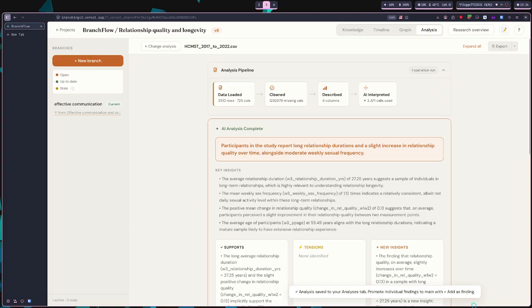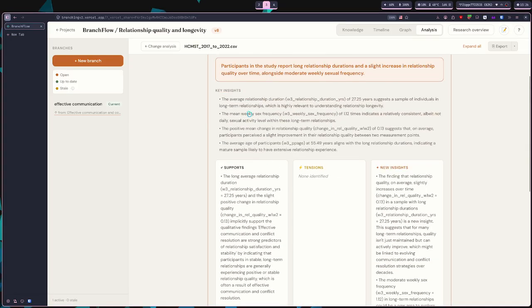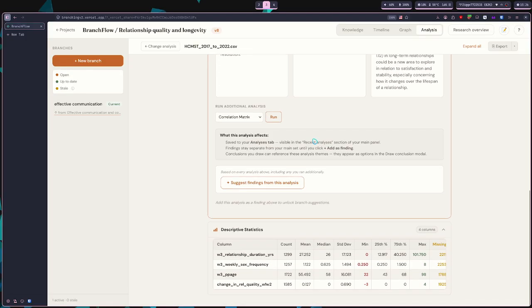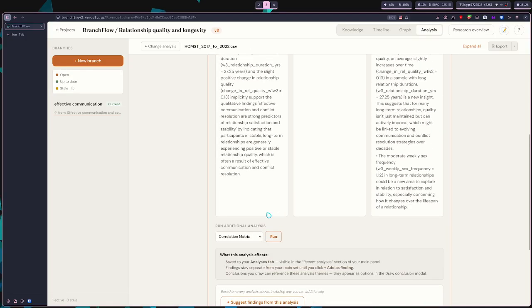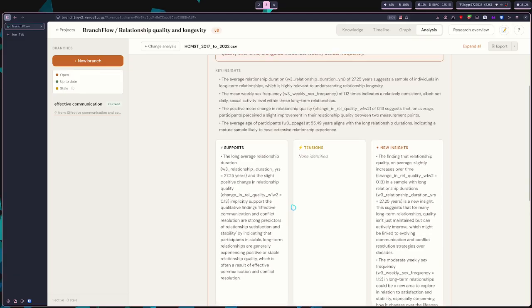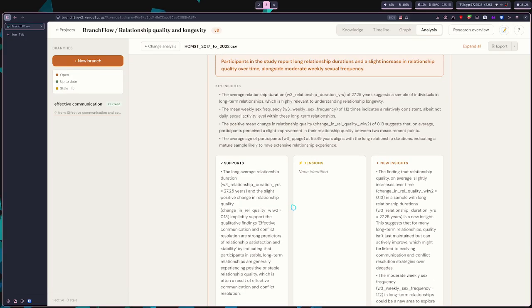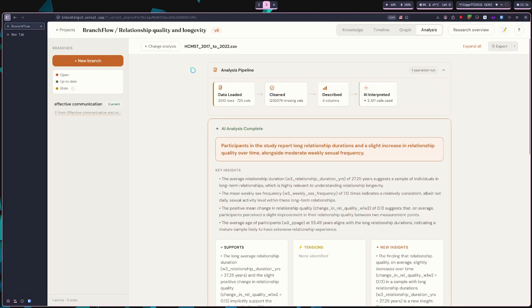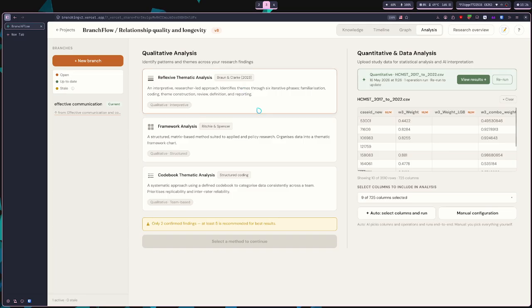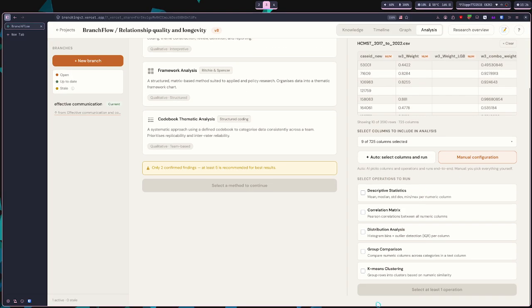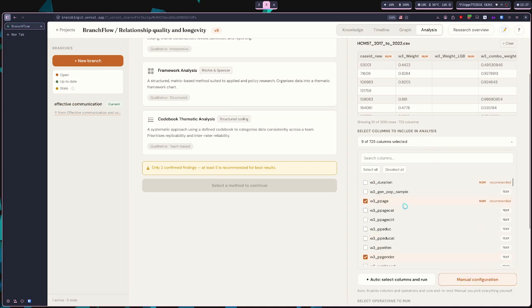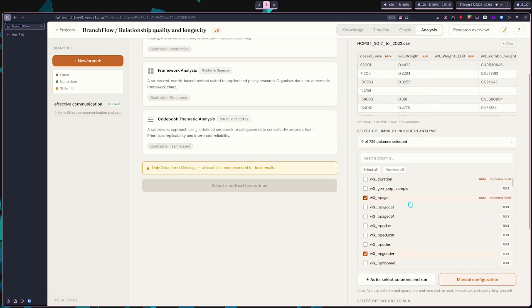Okay, analysis saved, and then there is the findings with supports this time, and then I can change analysis. Oh, maybe I didn't see it before. My configuration. Oh, okay. Here's the things.